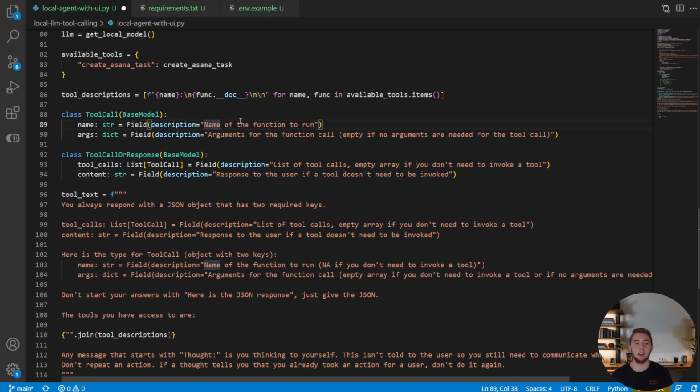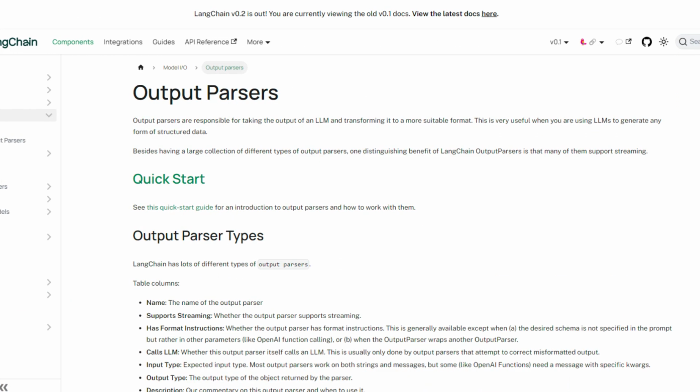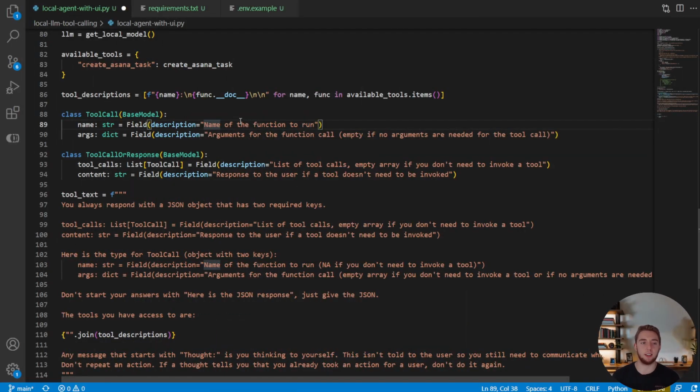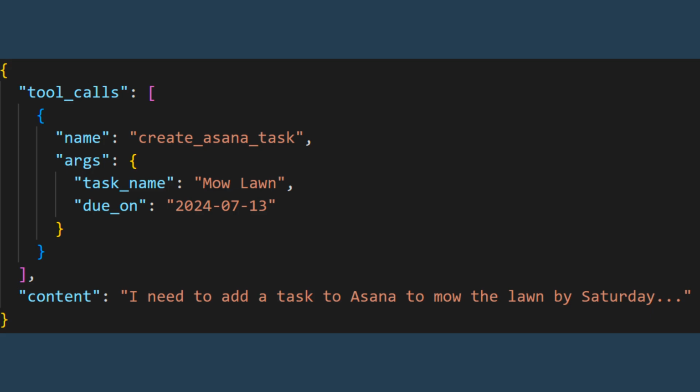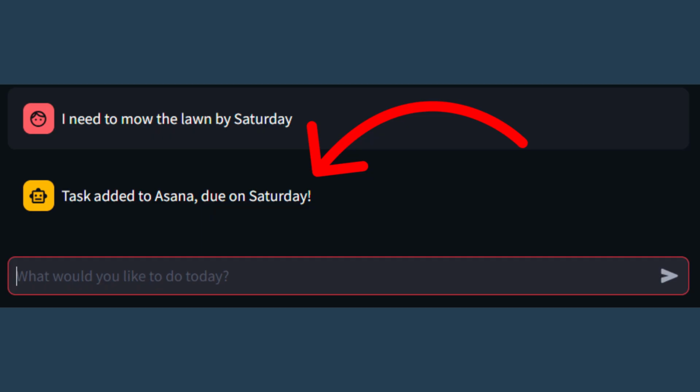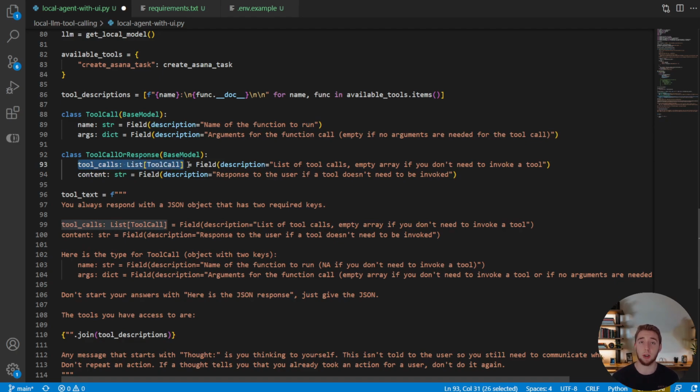We can do this using a LangChain parser, which is basically going to take the AI response and make sure it conforms to a specific JSON schema. This schema is going to have two keys. We have tool calls, which is a list of tool calls, where each tool call has the name and the arguments, and then also a content object, which is just going to have the raw text to give back to the user. If it needs to make any tool calls, this array will be populated. Otherwise, it'll be empty if we don't need to invoke a tool.